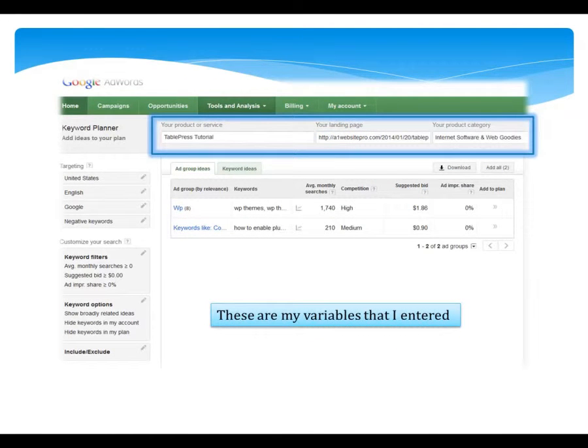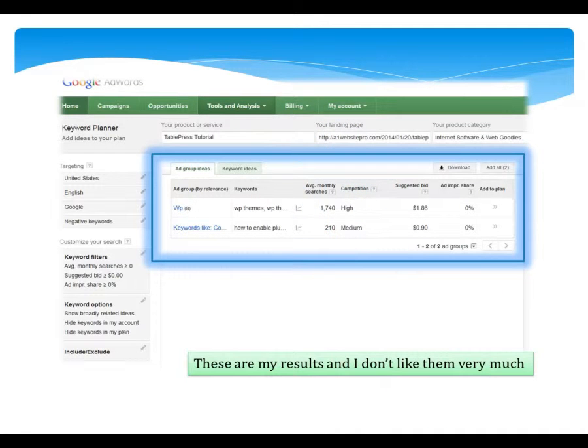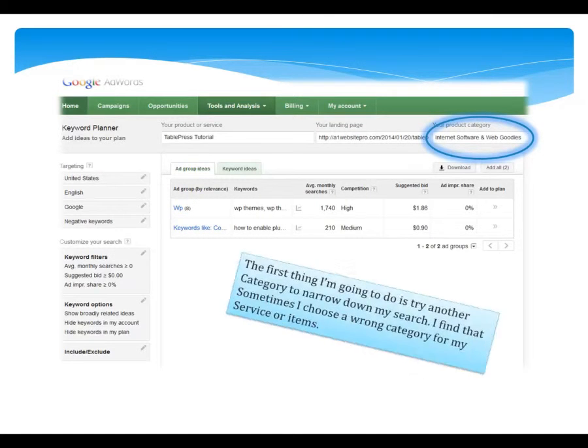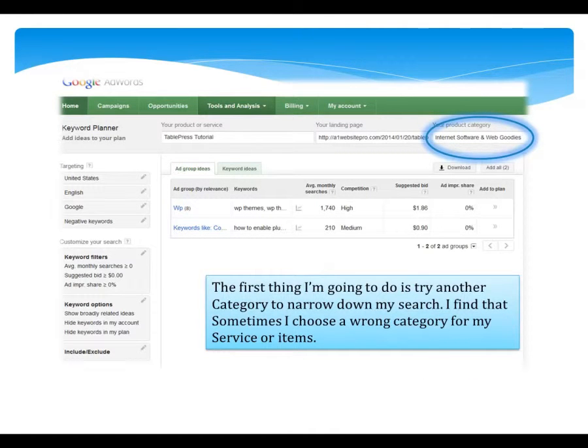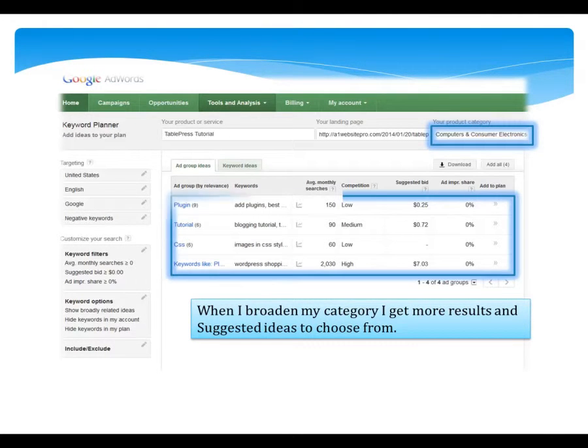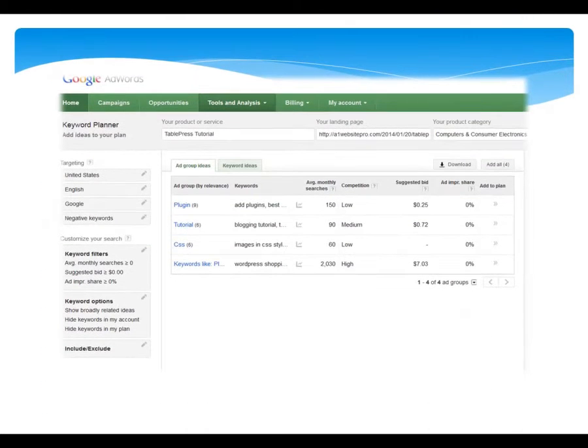So we could see here, these are the variables that I entered. Okay, TablePress tutorial, and then I put my landing page and category page. And these are my results, okay? So I see that I have a lot of high competition, and I don't like them very much, all right? So what am I going to do? Well, I'm going to take this category, and I'm going to try to select another category. I find sometimes I choose the wrong category for my service or my items. Okay, so I'm going to select computers and electronics, and you'll notice that I get more results here. Okay, so those are kind of better. So I know that I'm probably showing up. You know, I did okay for my article that I'm trying to compare this against in this particular category. So that's the category I probably want to use.